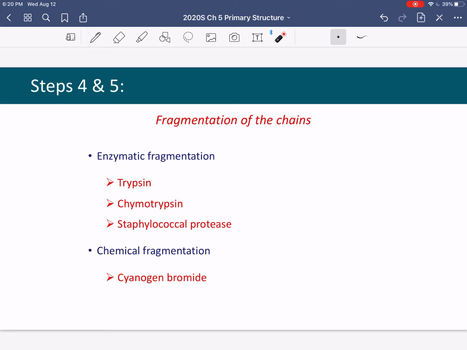Howdy. Now I've gone back several slides to remind you that steps 4 and 5 are described when we introduce the enzymatic cleavage reagents trypsin, chymotrypsin, and staph protease, and the chemical cleavage reagent cyanogen bromide. And that's because we're going to go back to our stock, our sample of pure full-length polypeptide, and we're going to get a new sample of pure full-length polypeptide and use a different cleavage reagent for step 5 than what you used in step 4.